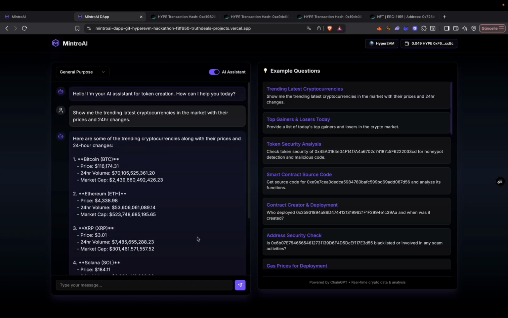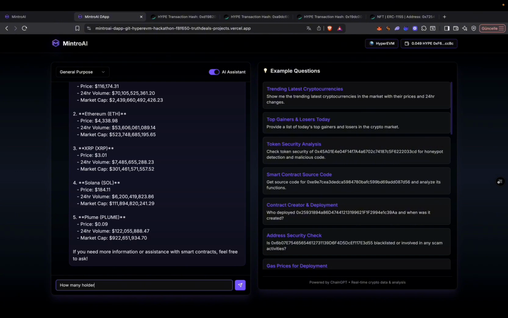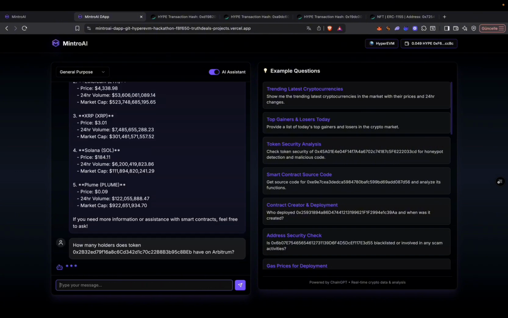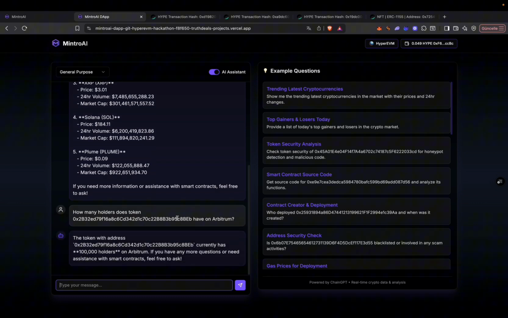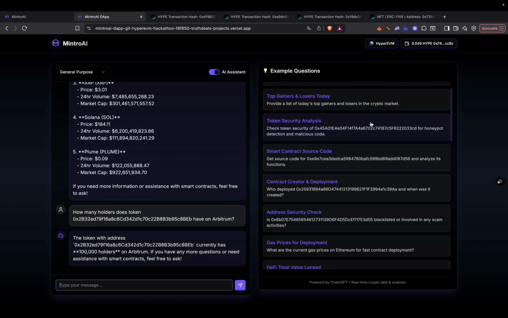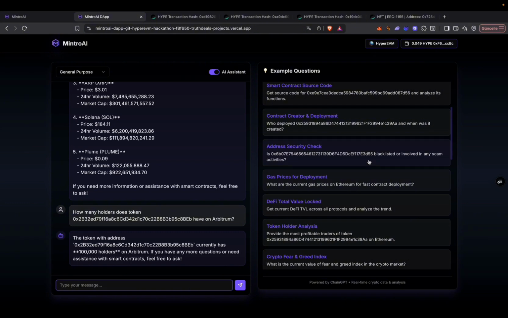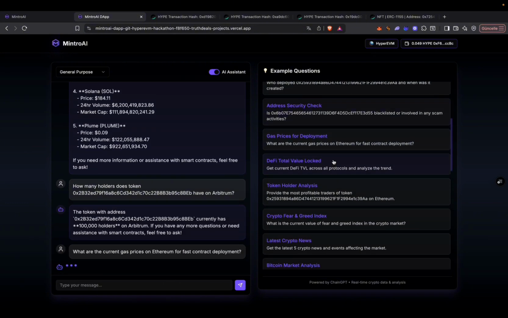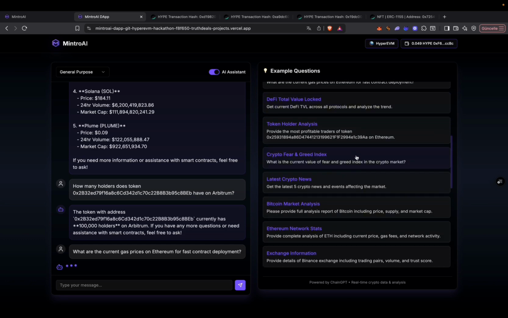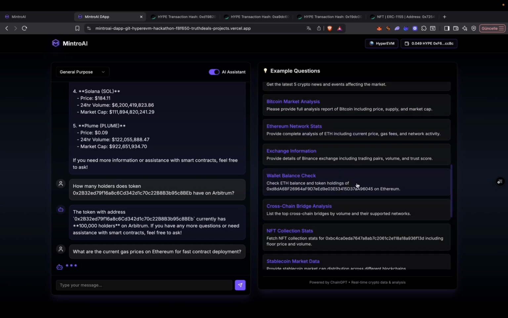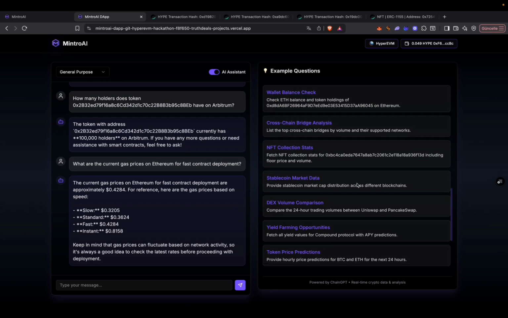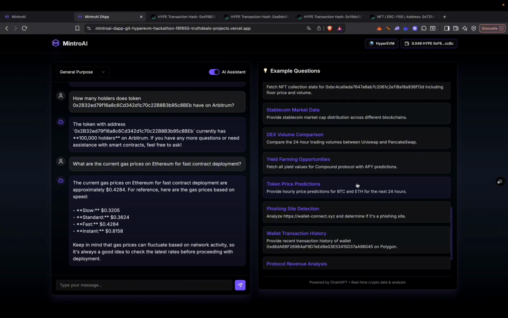And we can also ask some on-chain data, like how many holders does a token have on Arbitrum, for example. So we can also ask some other questions like getting contract source code and analyzing its functions, or some security checks for an account, or current gas prices for a chain, like this. Or we can ask DeFi TVLs, or fear and greed indexes, or any other example questions like this in the list. And we can also ask other questions to our general purpose AI. Right now we are supporting creating tokens, vesting contracts, and general purpose AI, and we will expand the app more and more every day. This is an overview of that, and thank you for listening.